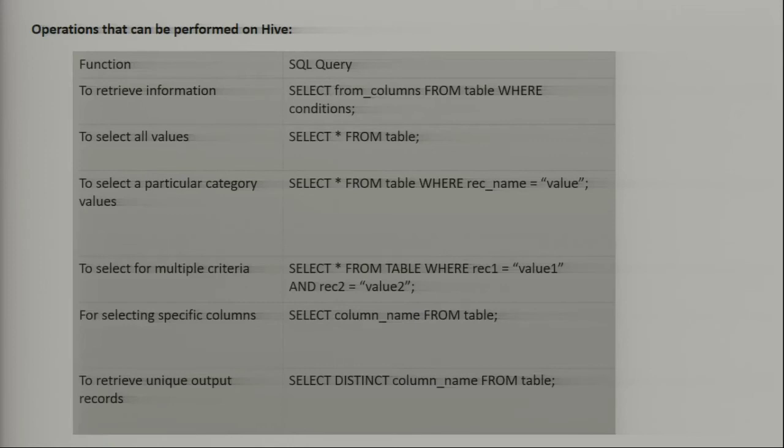Here we will be using the columns, or the rows, to perform operations on. To select all values, I will use select star from table. So these are the two functions to be taken care of initially. To retrieve information, select columns from table where condition, and to select all values from a table, select star from table. That will generate the whole result and populate the details of that table.